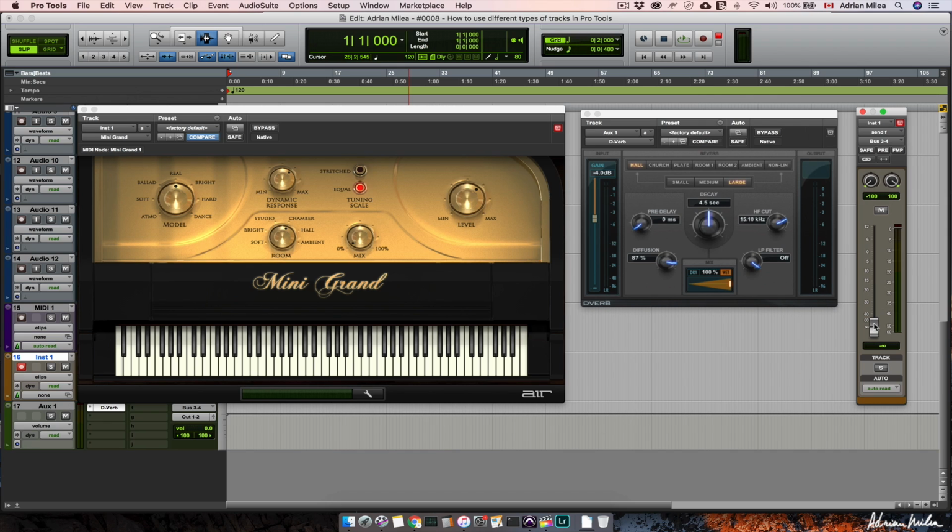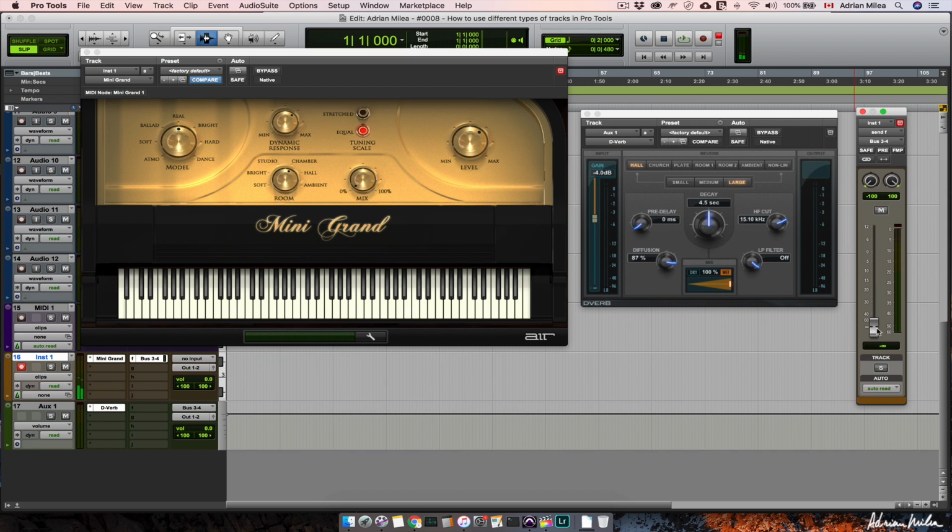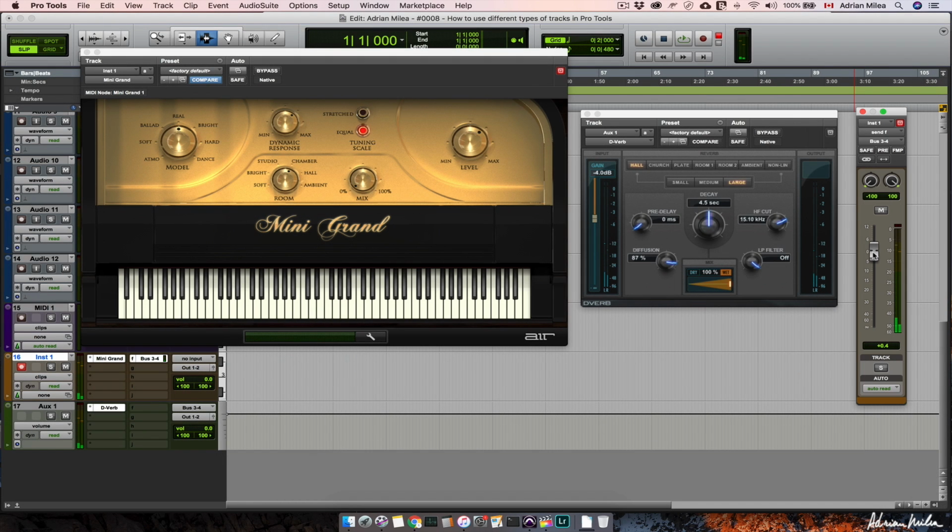No reverb, because if you watch the send fader there is no signal I'm sending to the reverb auxiliary track. Let's bring the fader up. There you go.